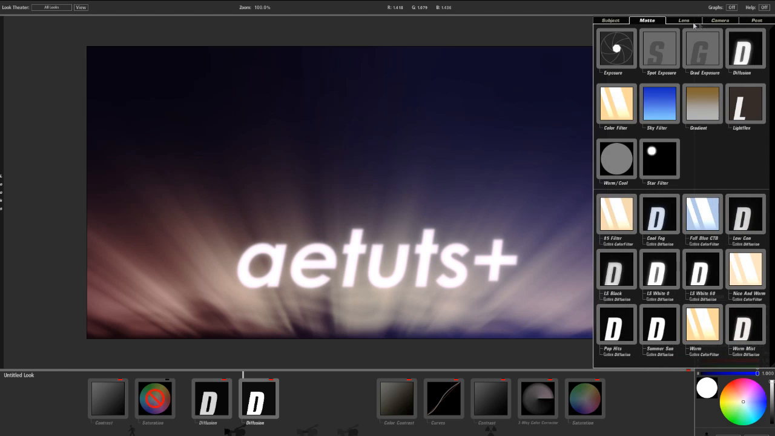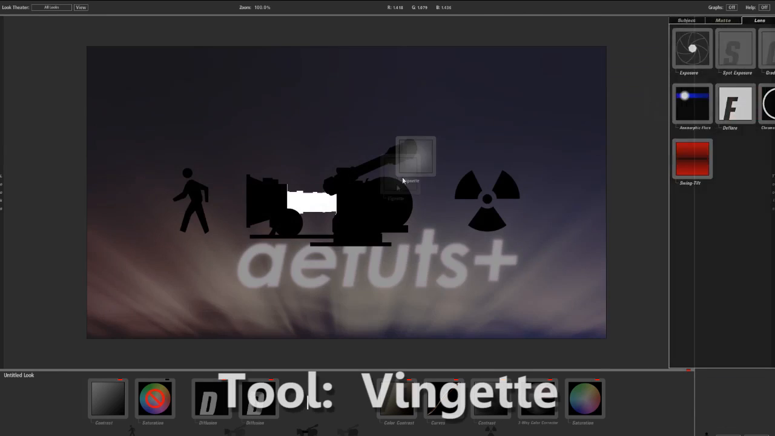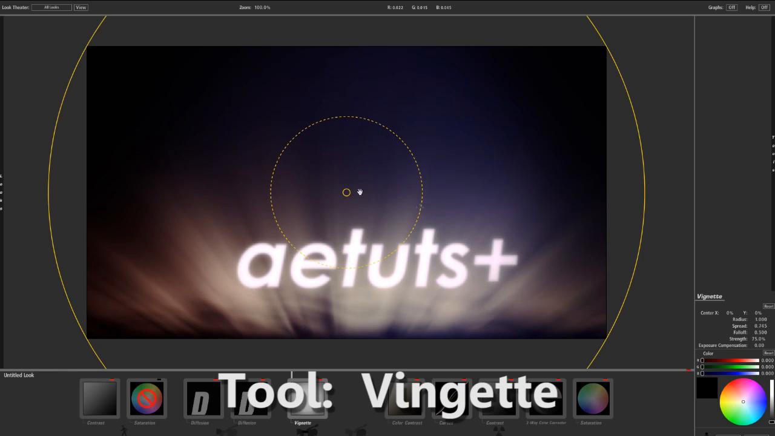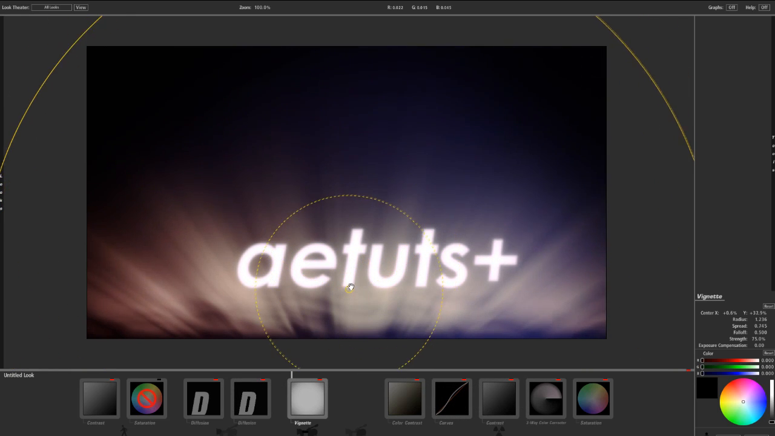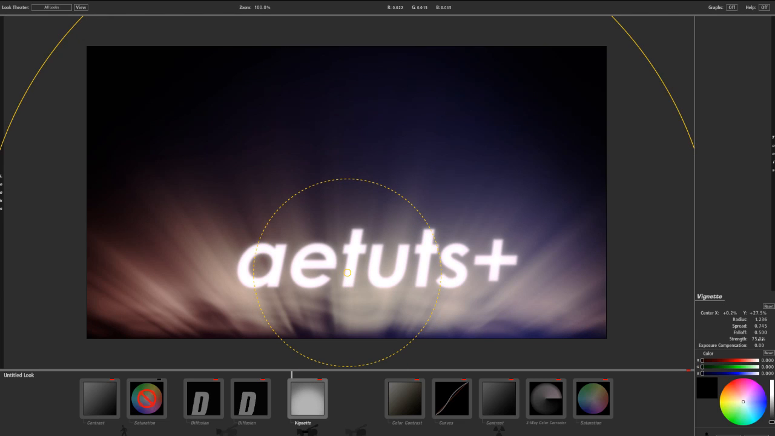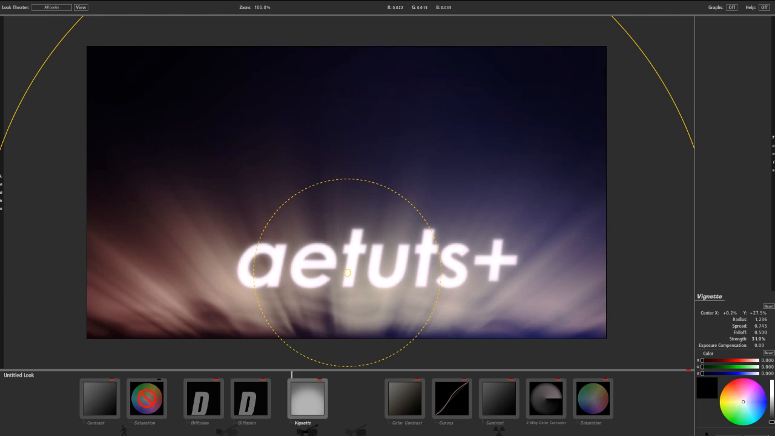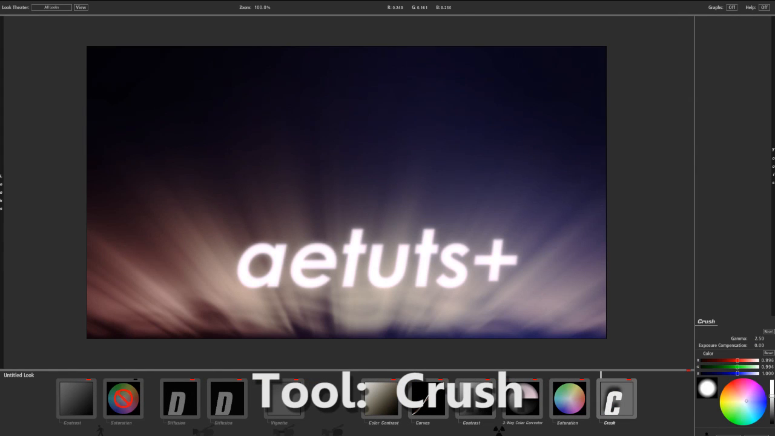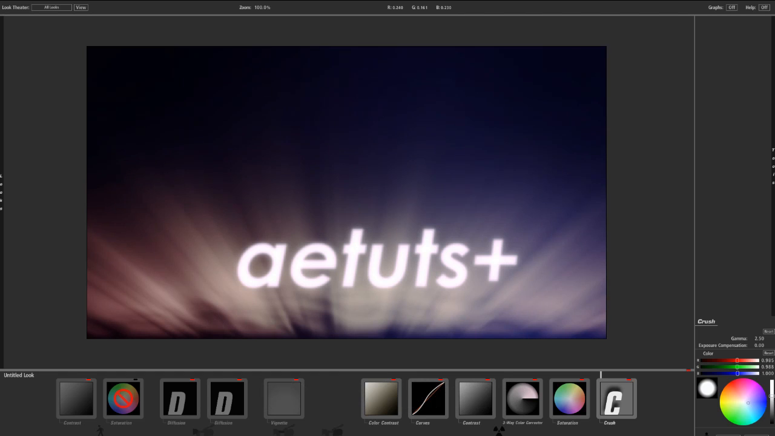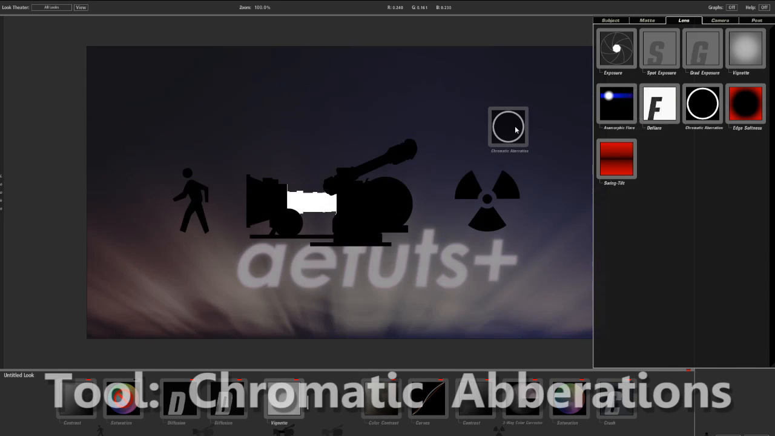Now go into the right panel to lens, choose vignette, increase the inner circle and the outer circle as well, and place them to the bottom of the composition, and let's decrease strength to say 29%. Yeah, that's nice and enough. Go into post and choose crush. Let's crush the colors a little to blue to make it look like cold night. Yes, it's here.